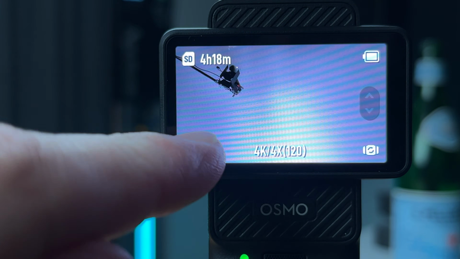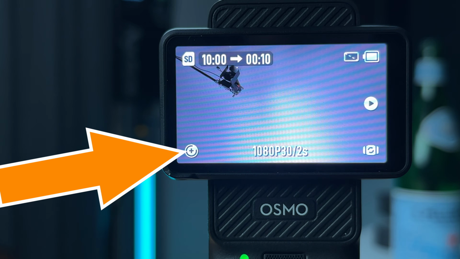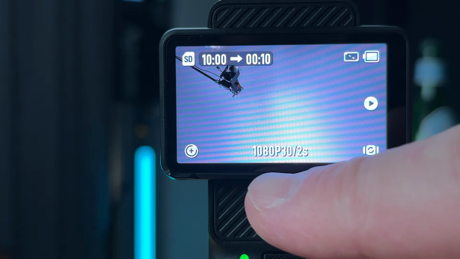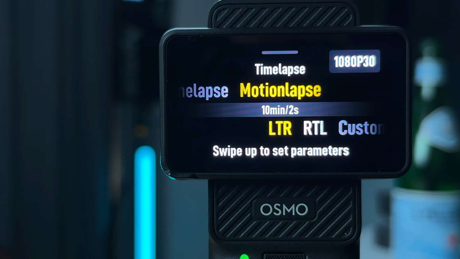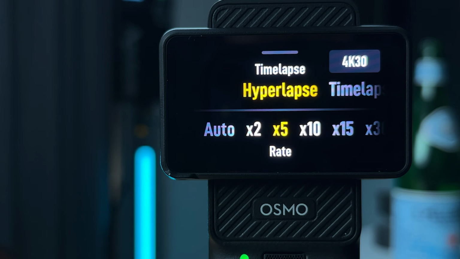Let's take a look at the next mode, and these modes are all of the different lapse modes. Once again, the icon at the bottom left changes, and if we swipe up from the bottom, we can choose the type of lapse mode that we want. Scroll all the way to the left. The first choice is for hyperlapses.